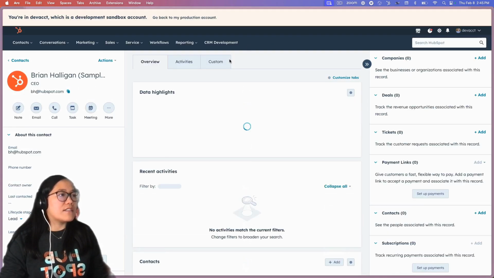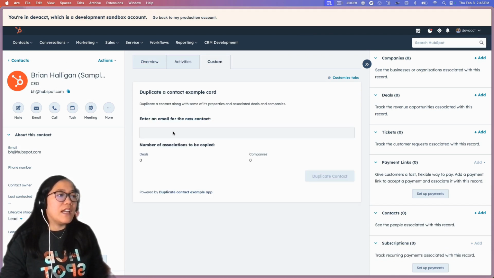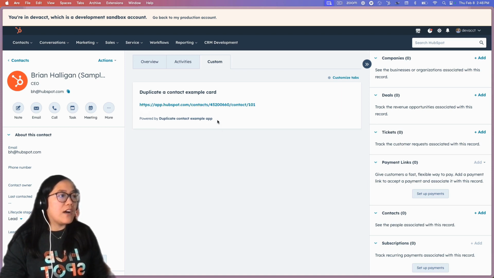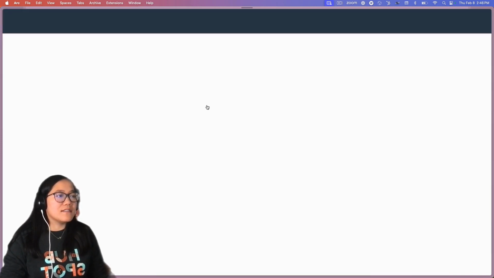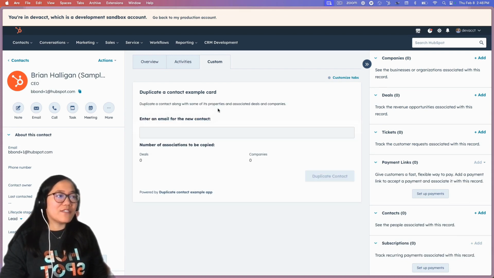And now we see our custom tab and we see our duplicate a contact example card. And all you have to do is enter a new email for the contact and that will duplicate the contact. So let's try this out. And now it created a new contact with all of the same information. So that's great. Now it's working here.